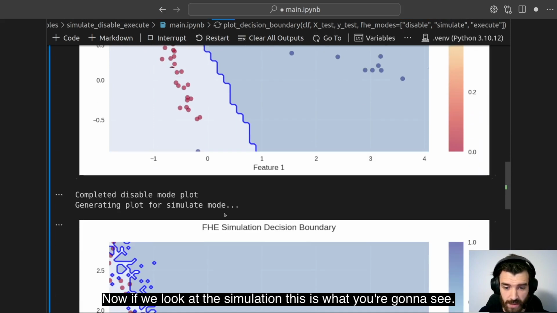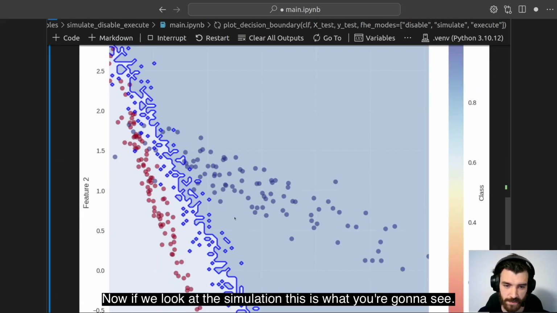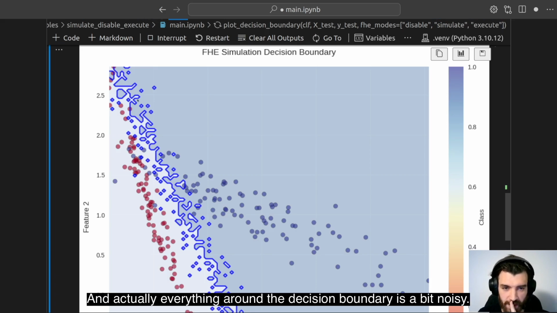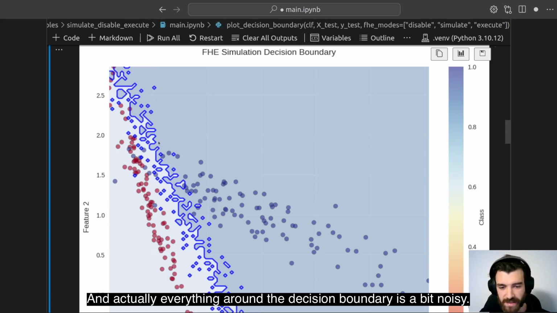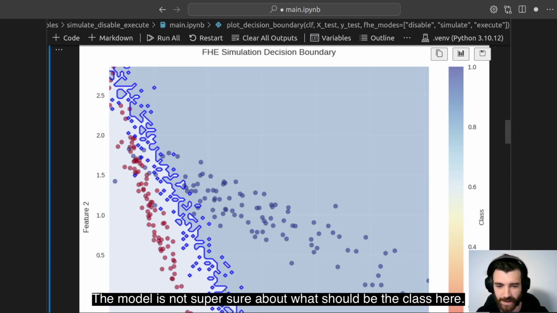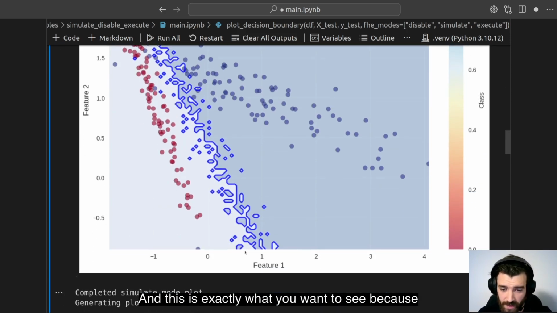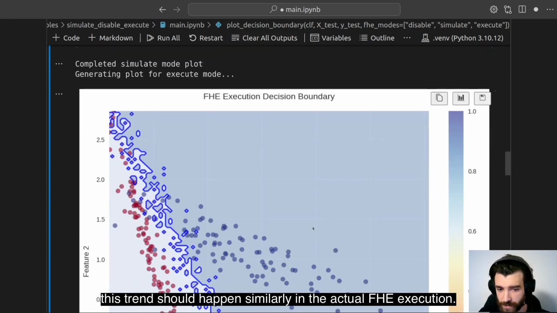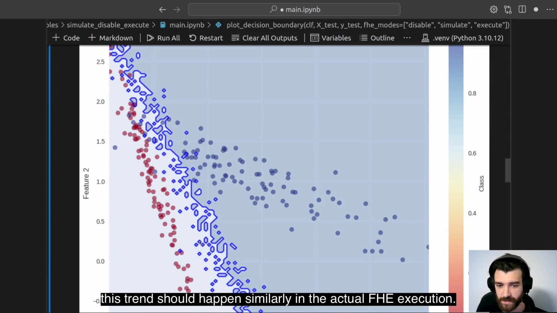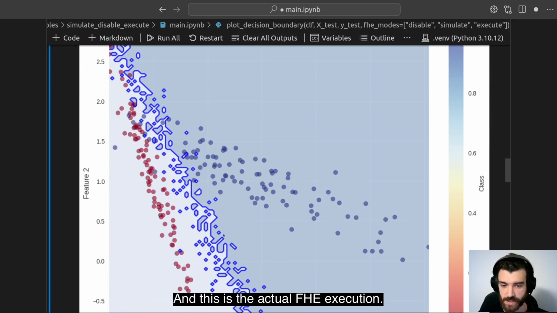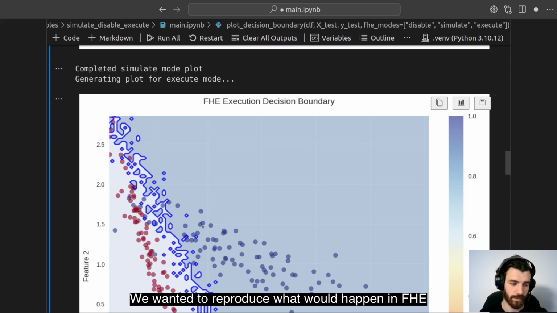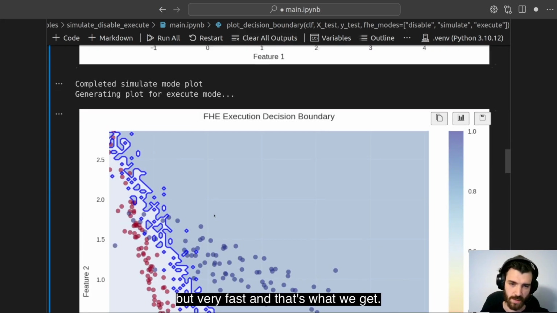And now if we look at the simulation, this is what you're going to see. You see that there are some parts that are a bit noisy. And actually everything around the decision boundary is a bit noisy. The model is not super sure about what should be the class here. And this is exactly what we want to see, because this trend should happen similarly in the actual FHE execution. And this is the actual FHE execution. So that's what we wanted to do with simulate. We wanted to reproduce what would happen in FHE, but very fast. And that's what we get.